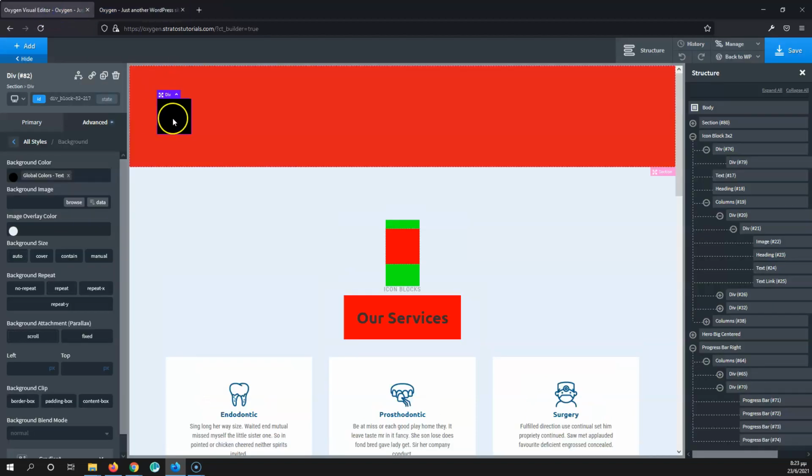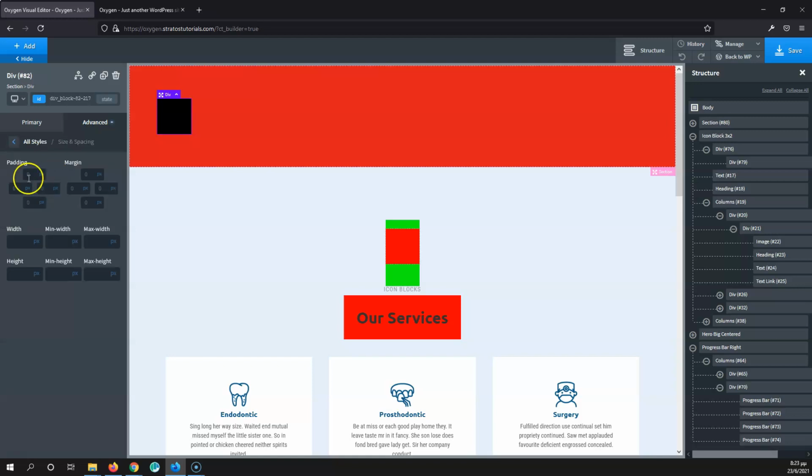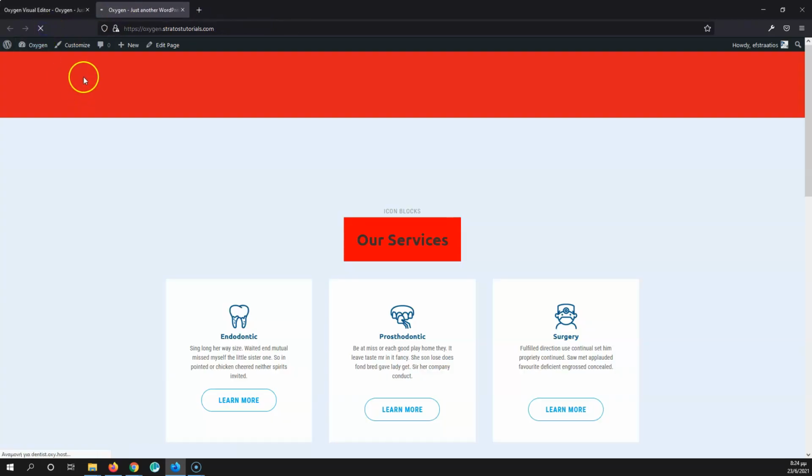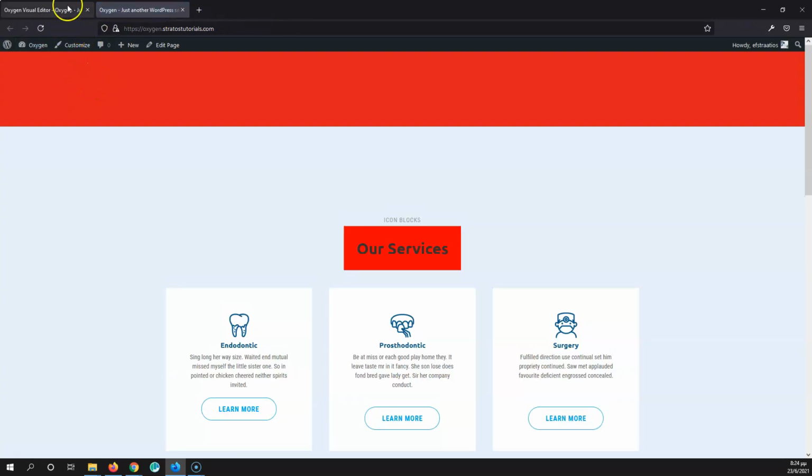If I add an element inside here, or if I go into the advanced sizing and spacing and put a little bit of padding here, let's say 20, you will not see anything different here because this is a 75 pixel box. I'm going to save that and see how it looks in the front end. And now I will see a black box in here.